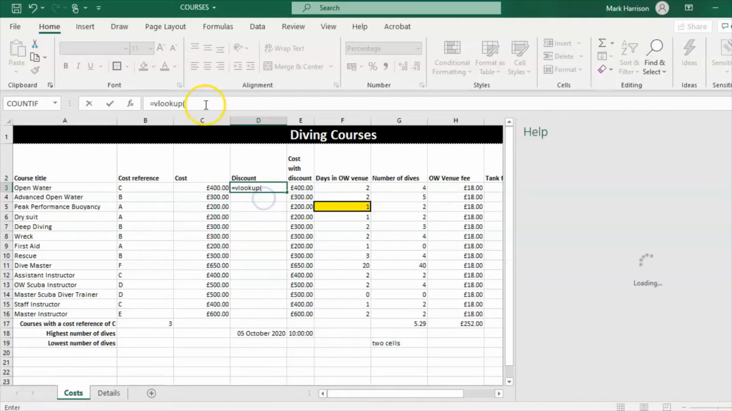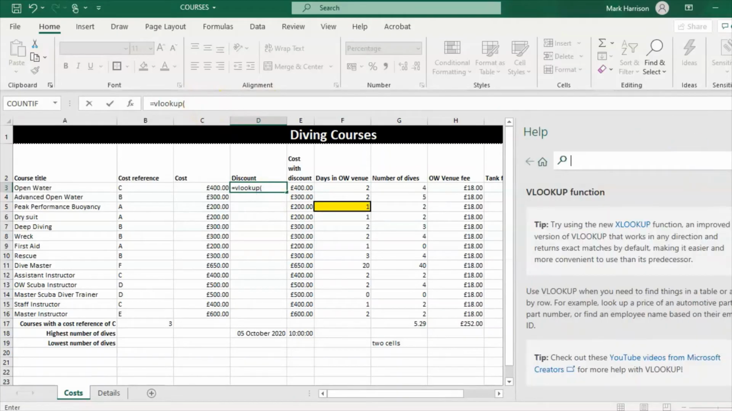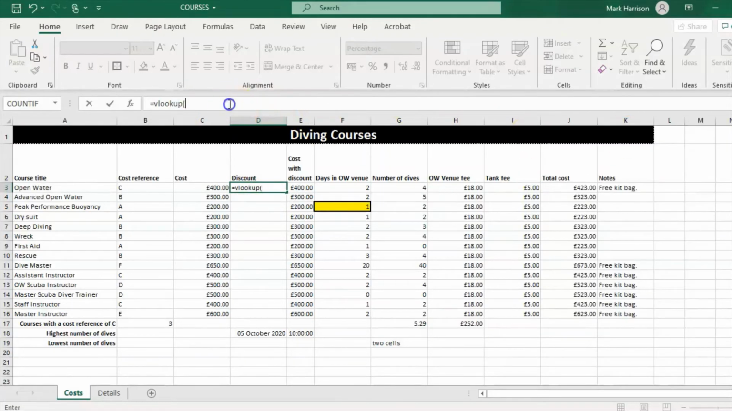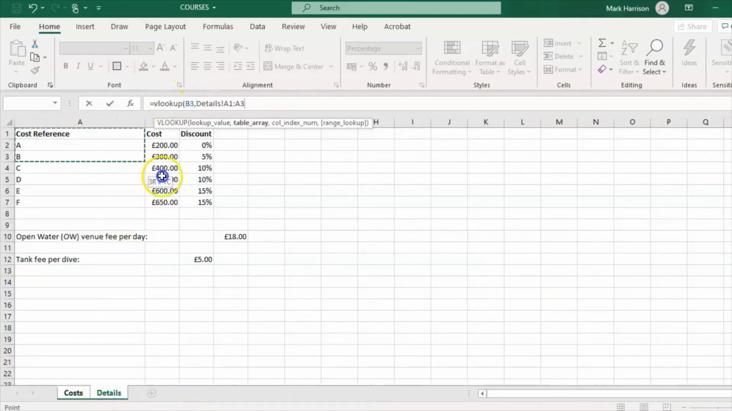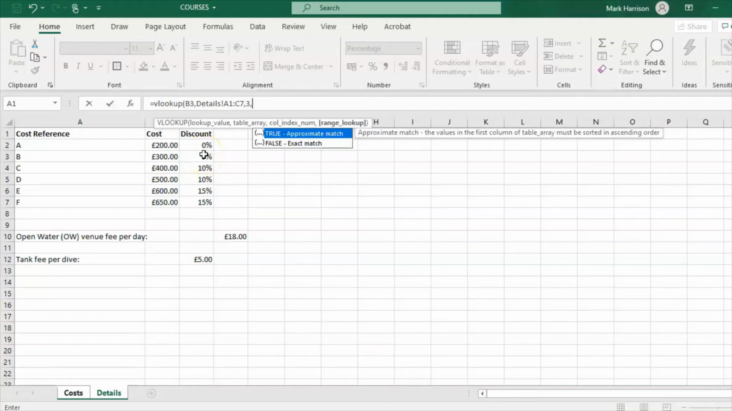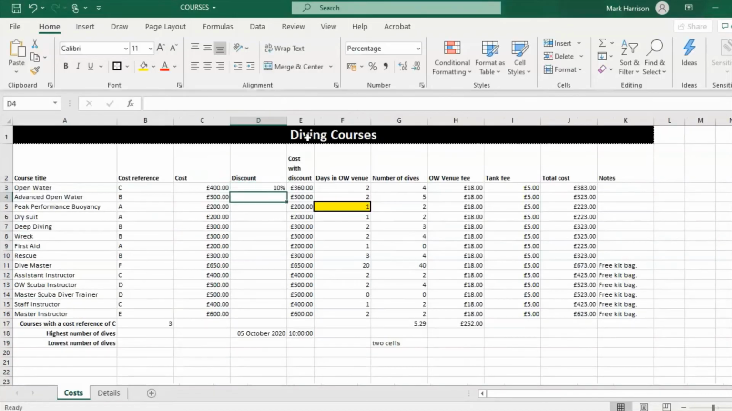Notice that Excel's helping you with this and it'll give you some help there, or you can simply type that in yourself. So the first thing I need to do is say, what value am I looking at? That one there, cost reference C. From this table here, what column? 1, 2, 3. I want the discount, that's in column 3. True or false? Always choose false there. You want an exact match. Close brackets, and that gives me the discount there.